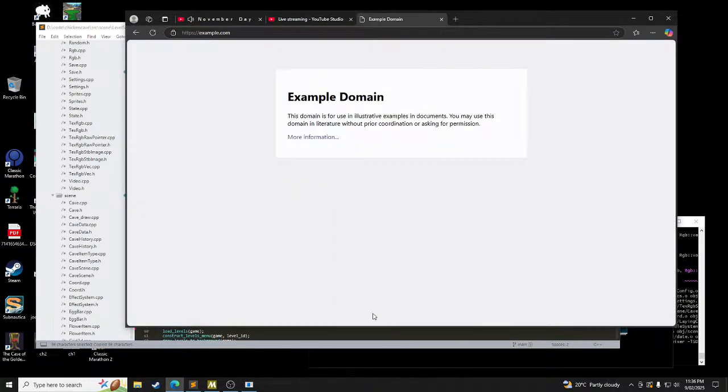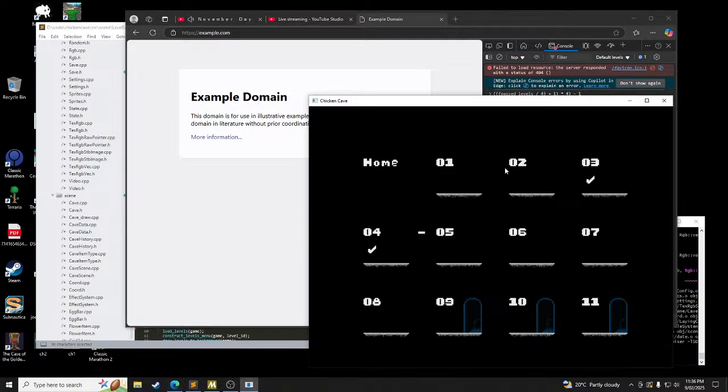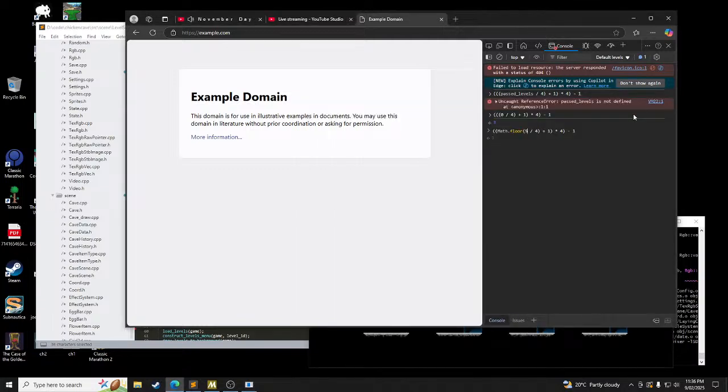Let's just put this in a script. So it's 3 unlocked levels. So 0, 1, 2, 3 levels passed, 4. Well, that's already impossible.